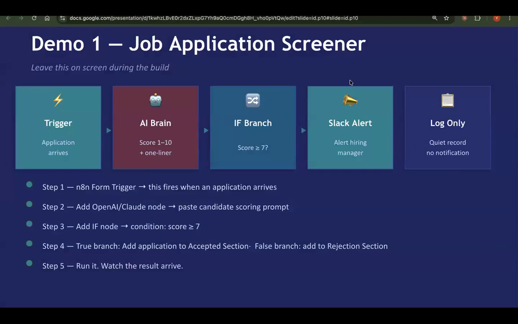So this is the first agent we will be building today. This is a job application screener that I talked about earlier. Again, we are following the 5-step recipe that we saw earlier. We need a trigger, context, AI brain, format, and we need to send the actual email. The trigger is the application arriving. Then the AI brain will score it from 1 to 10, and it will have a recommendation ready on whether to hire the applicant or not.